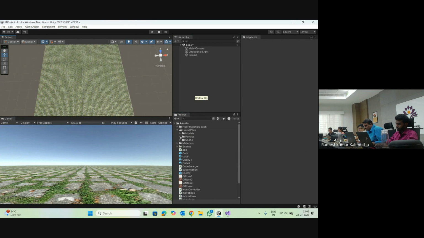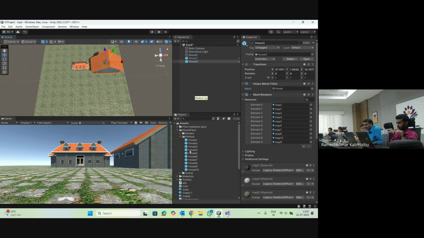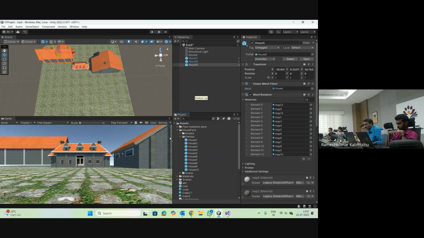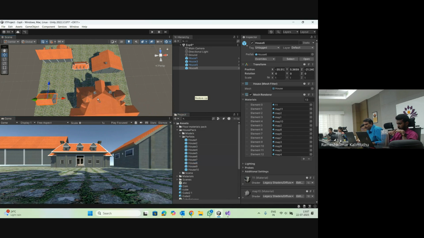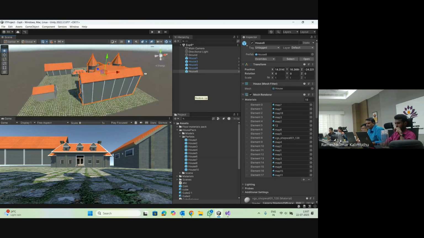After that, now you close this package, and previously I have downloaded my house pack. You open the prefab folder, you drag the house like this. You have to drag and drop like this, and you can create the scene. Can you see this?